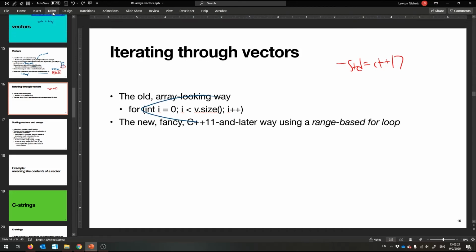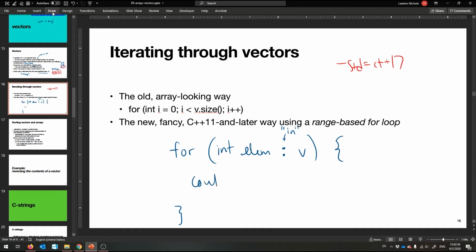So instead of all of this, for vectors, not arrays, you can have a fancier kind of for loop. You can say for, and then it'll go through in here each individual element and pick it out. You can say for int elem, for example, in, read the colon as in, v. cout elem.